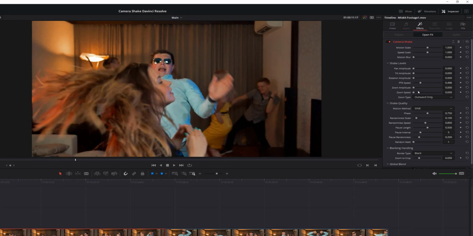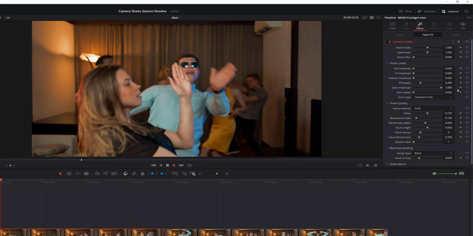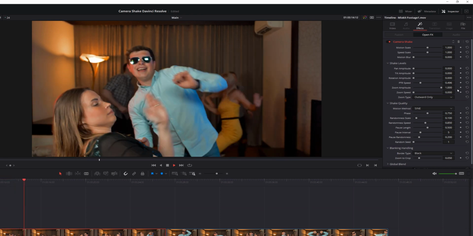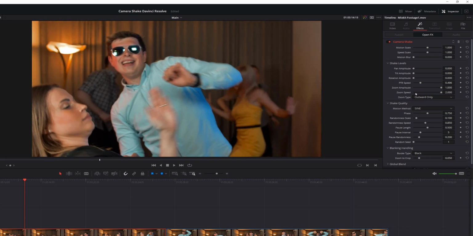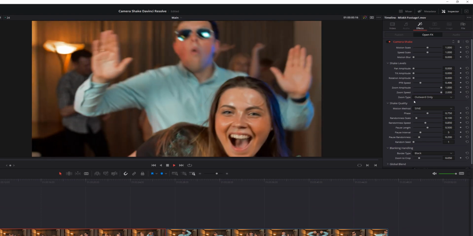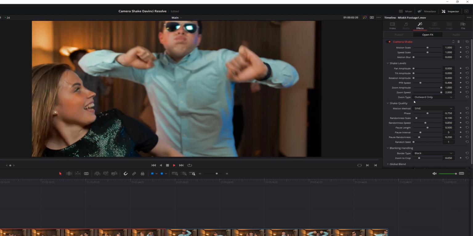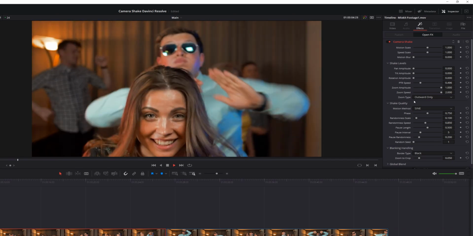And then we've got zoom amplitude and zoom speed. So if I bring this all the way up, you're not really seeing much here because the speed is all the way down. But if I bring the speed all the way up, and play. We're just zooming out and in really, really fast. That is, I'm gonna give myself a seizure.